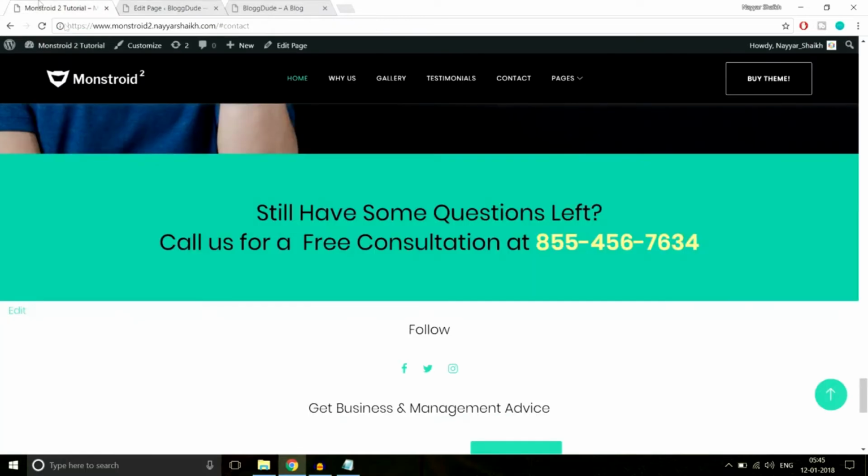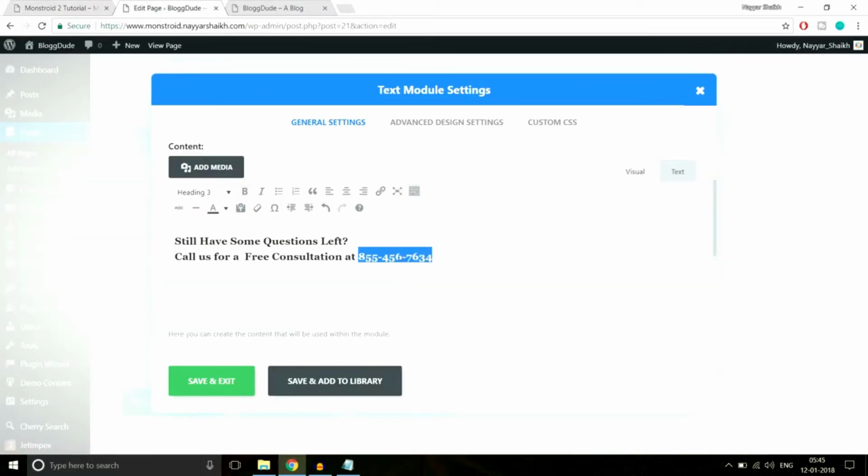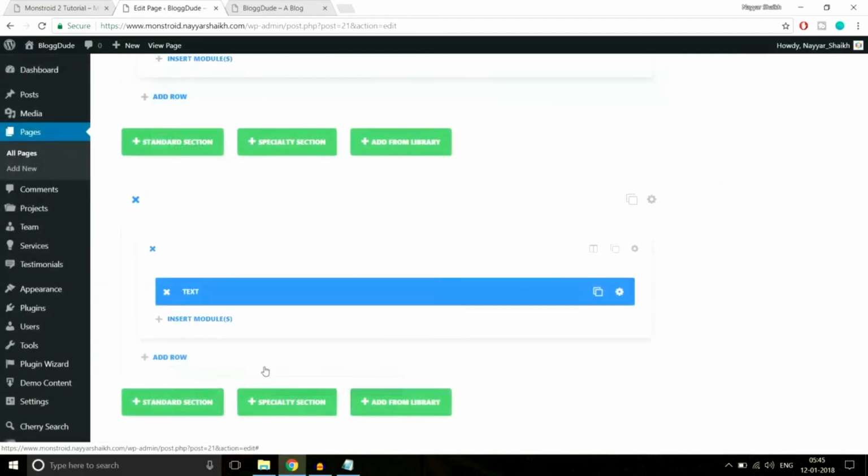and we want to change the color of this number. As you can see, the color of the number over here is yellow. So we'll select this portion, only the number, select the text color and let's make it yellow. Click on save and exit.